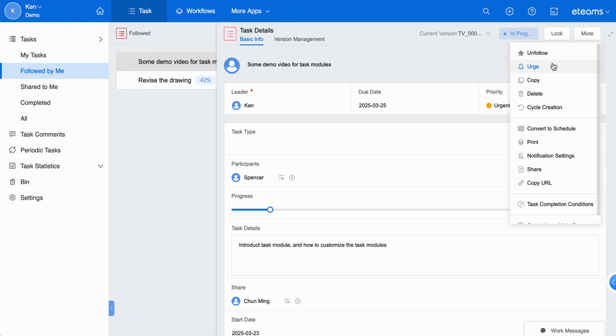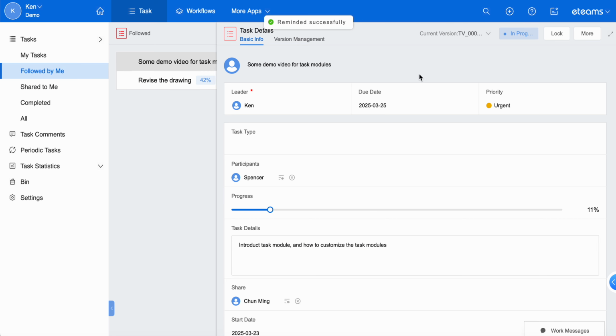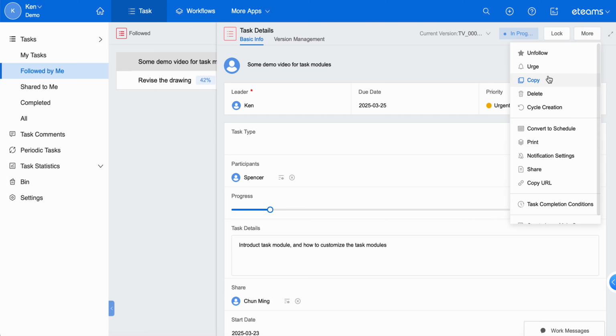Secondly, the urge. If the task is urgent, you can urge someone to say, please just do it as soon as possible. So here I urge all these people, the situation that it must be done as soon as possible. So I submit. So we get a reminder here. So we remind someone, and they will receive the notification from here.